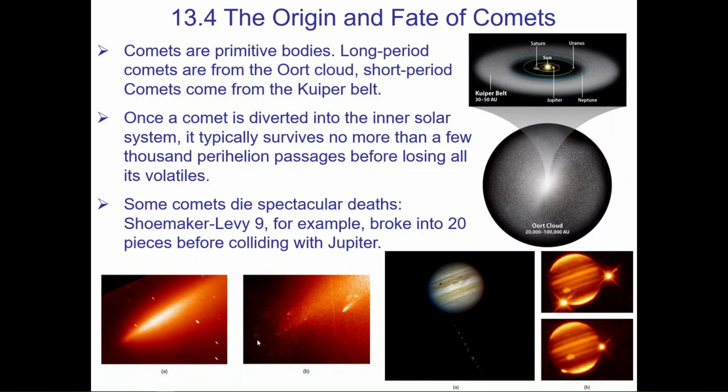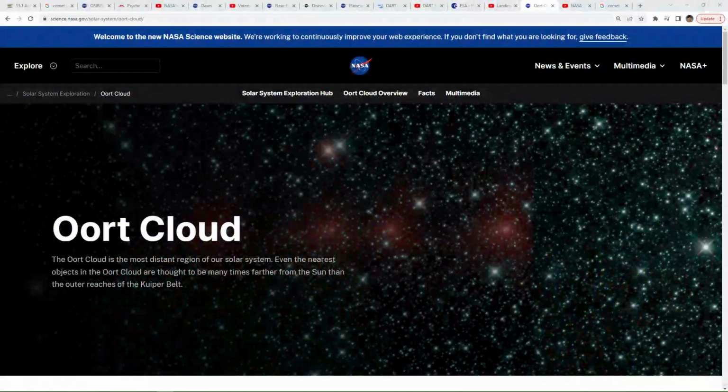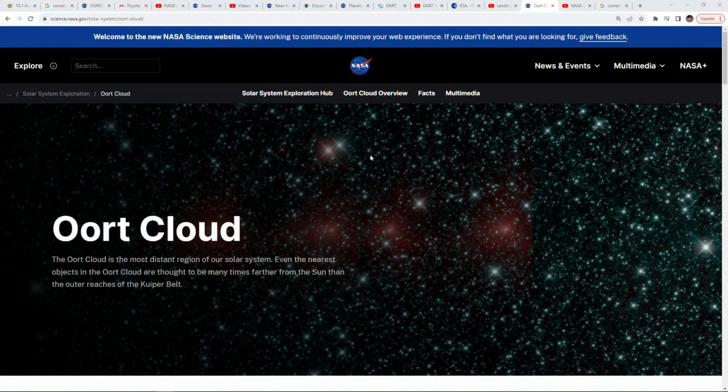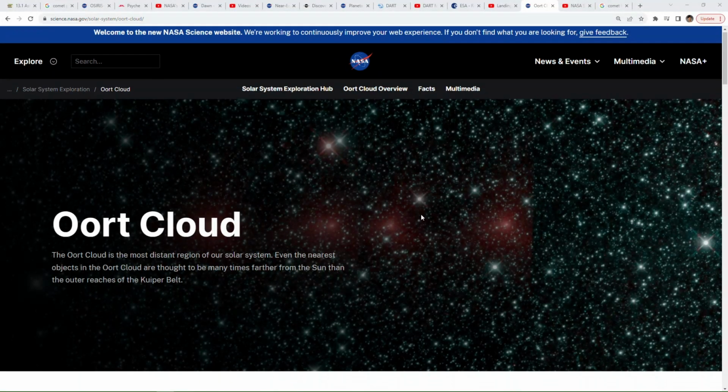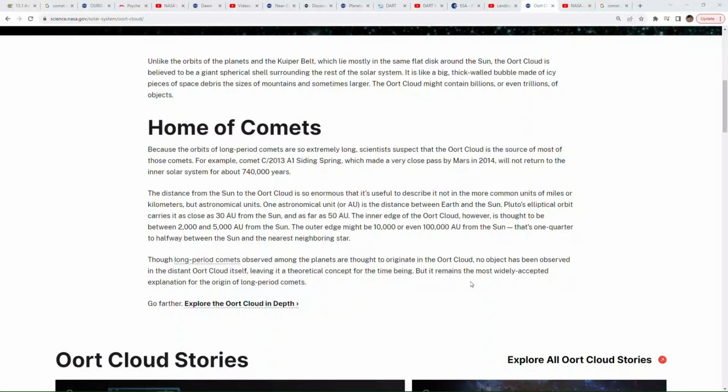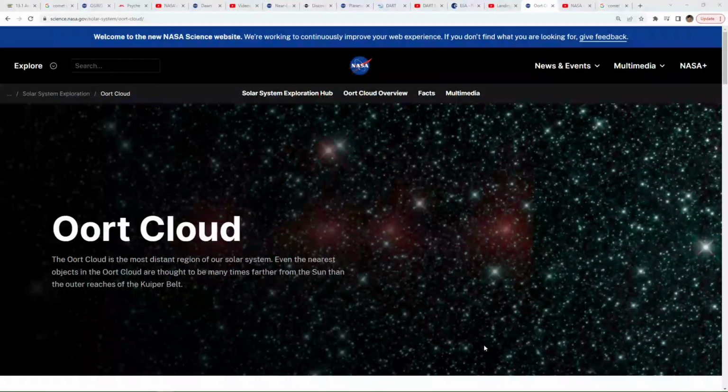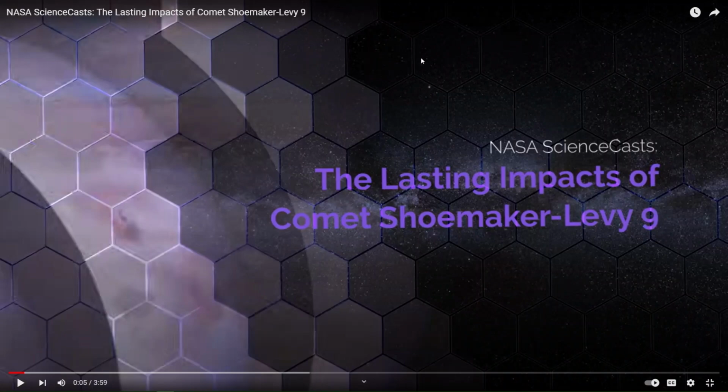You can see this comet, which we call comet LINEAR. It has already been broken into small pieces, so that is basically the end of this comet. Again, if you want to know more about the Oort cloud, where most long-period comets come from, you can visit the NASA website to read more details. And I want to share with you a video about comet Shoemaker-Levy 9 colliding with Jupiter.